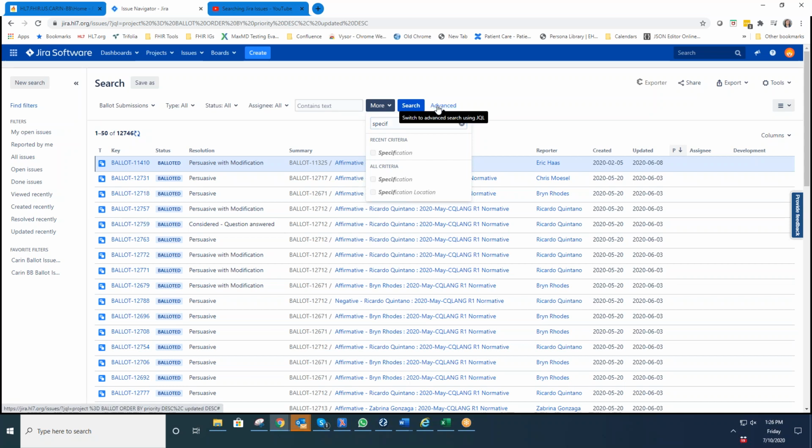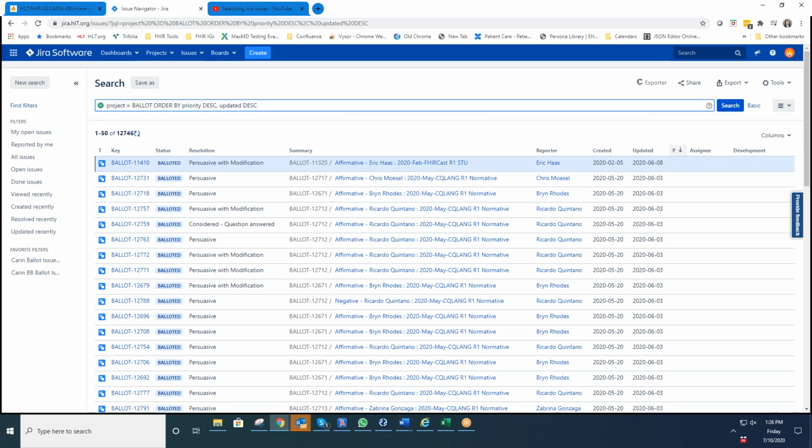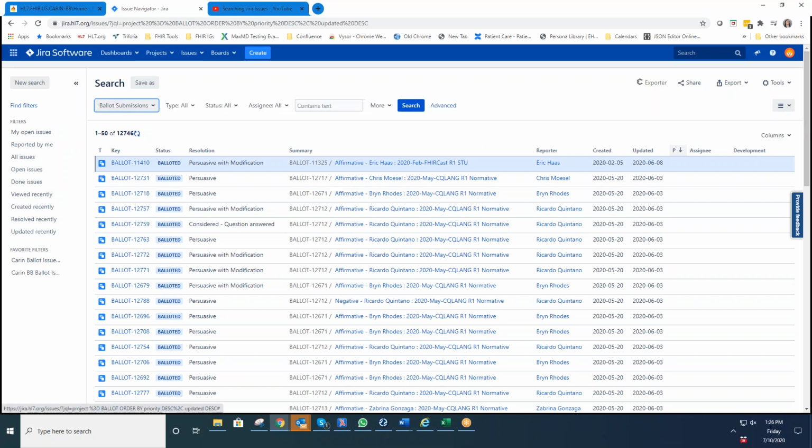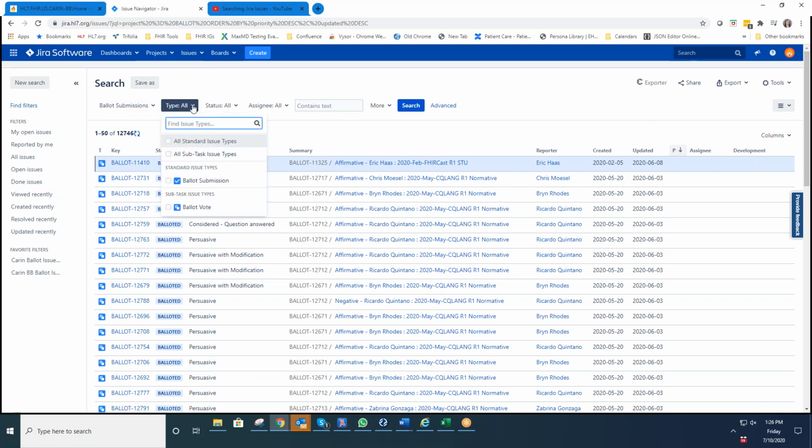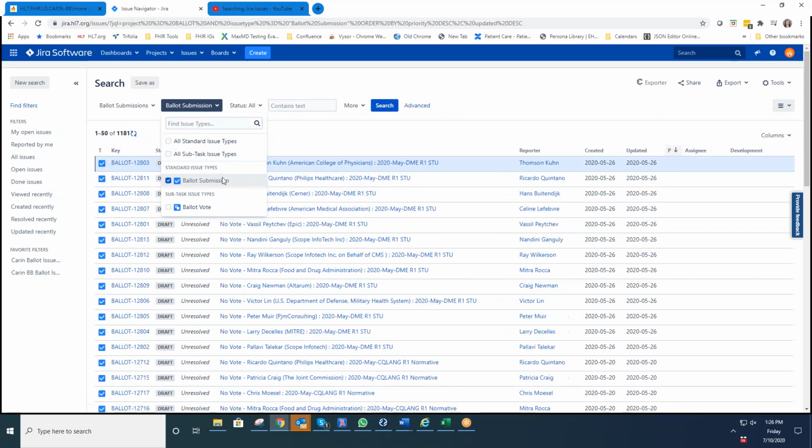I think we have to select. Yes, okay. So what it's going to make you do, and I forgot about this, this is a tricky part of JQL. So let's select ballot submission. Yep, you've got that. And then type, instead of all, let's select the specific ballot submission type. The reason that it makes you do this is because issue types are like a secondary way to divide things in JIRA, and it will not let you return an issue type that doesn't have a field, in this case specification, associated with it.